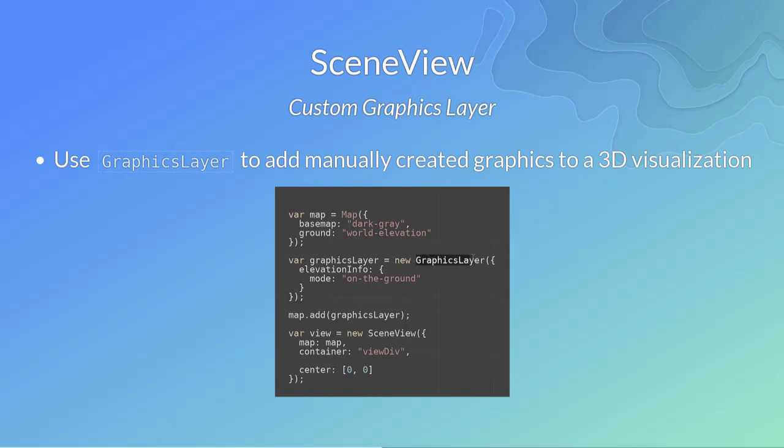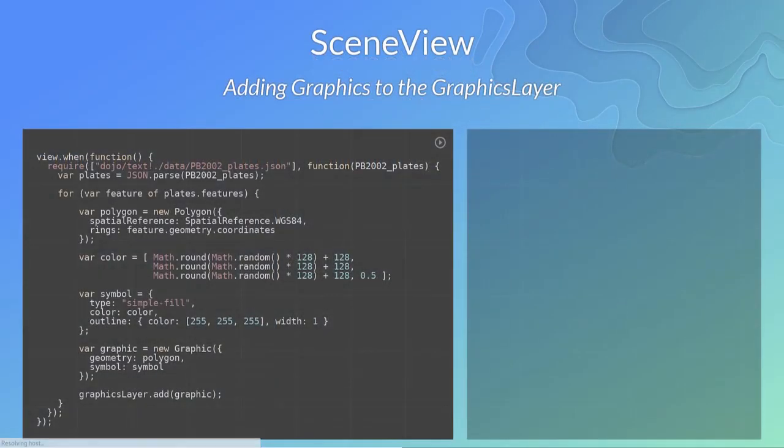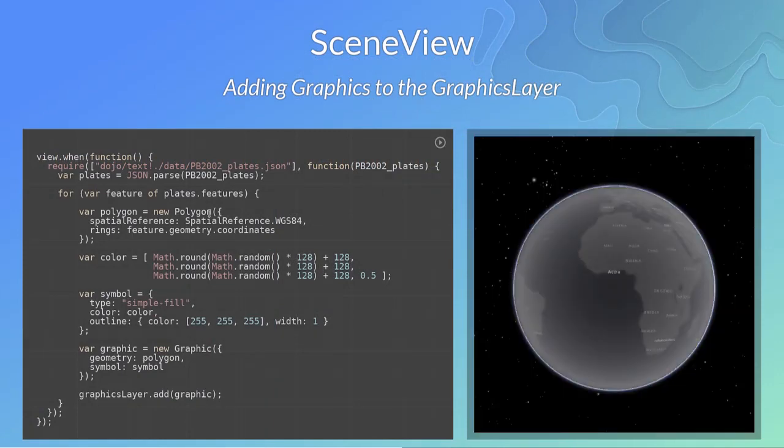To do this, I can use a graphics layer, and this graphics layer, in this case, I tell it to put all the graphics I put in it on the ground. So the elevation should basically be equal to the ground elevation at that point. And I add that graphics layer to my map, and this snippet you might have seen before. I create a scene view and add my map, specify which container, like which div DOM element I want to use for the visualization.